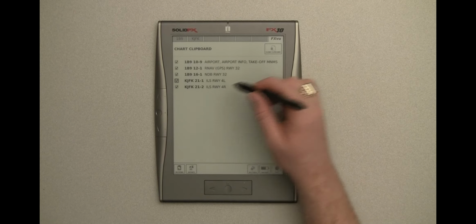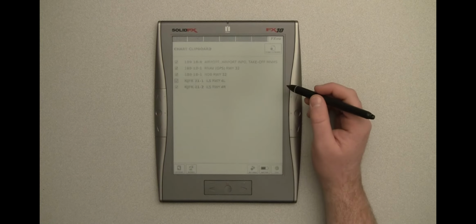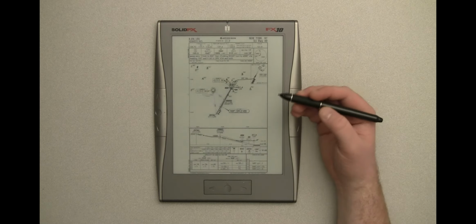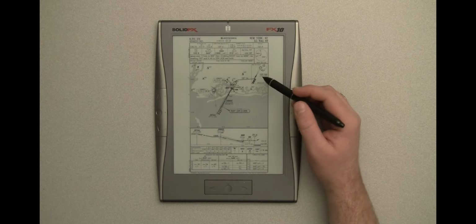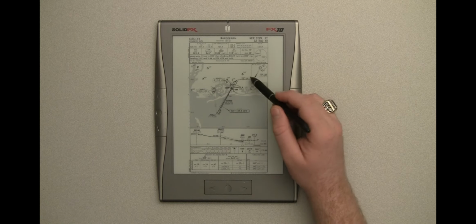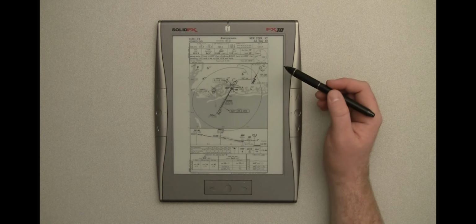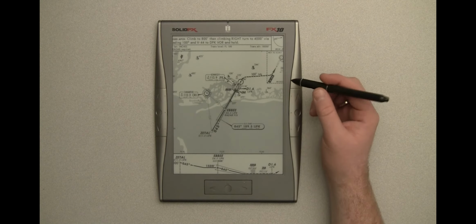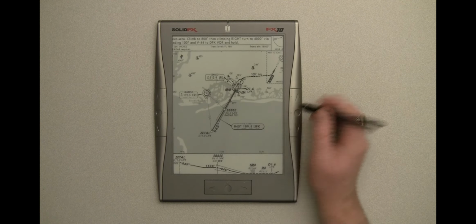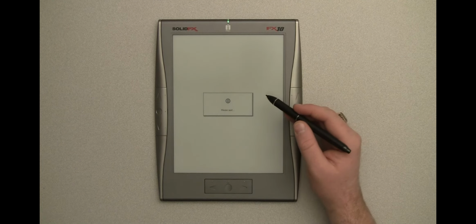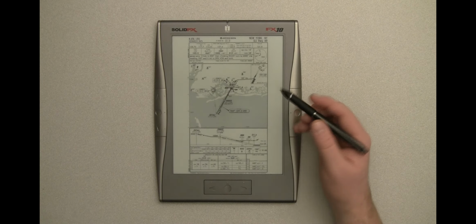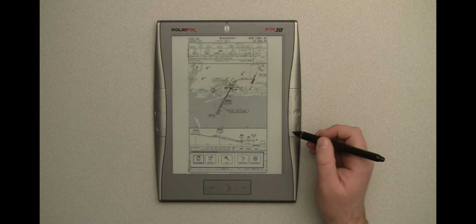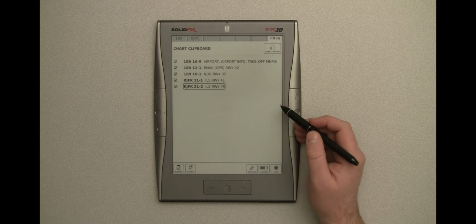Now, when we go into a chart, we simply select on the name, and once in the chart, we have all of the same uses and actions that we would in the airport notebook if we accessed it through there. We can zoom, get a better view. We could pan around the chart. To leave the chart, we could do a single click to go up a view, and then an additional single click. Or we could select the hotspot in the corner, click Airports, and it will bring us back to our chart clipboard.